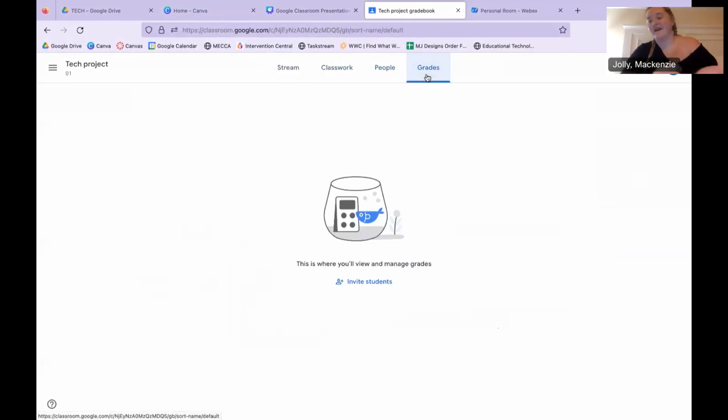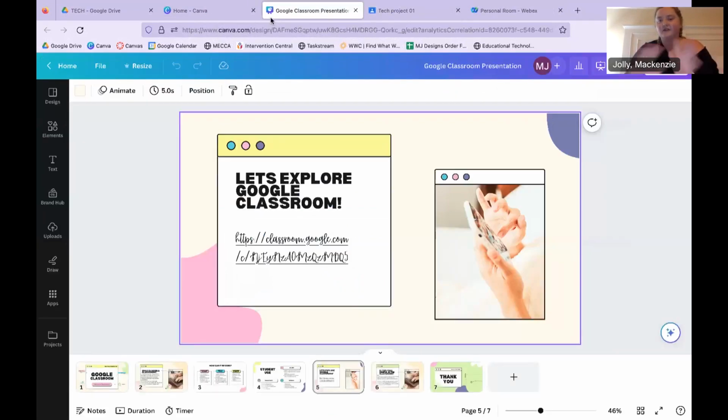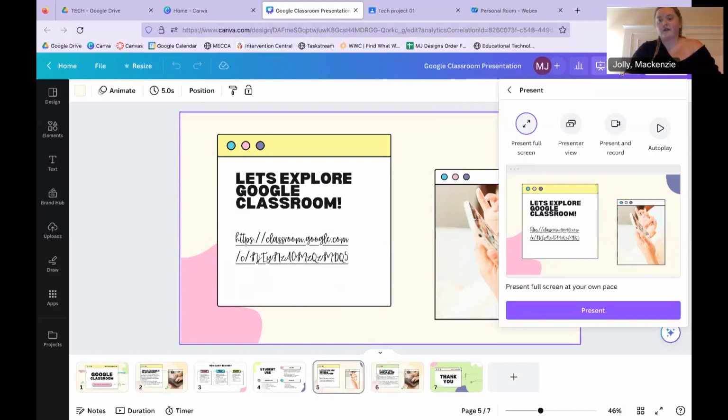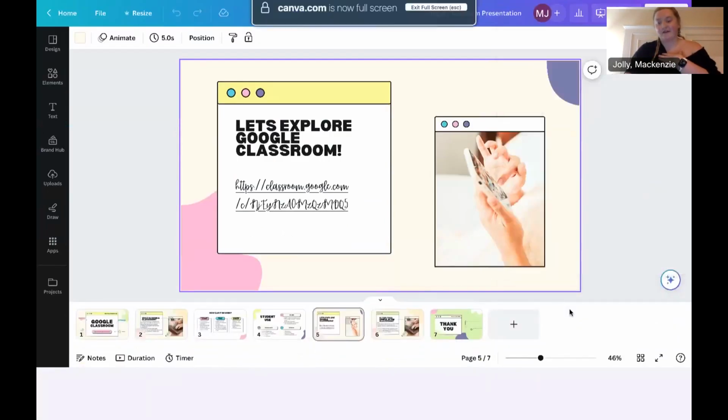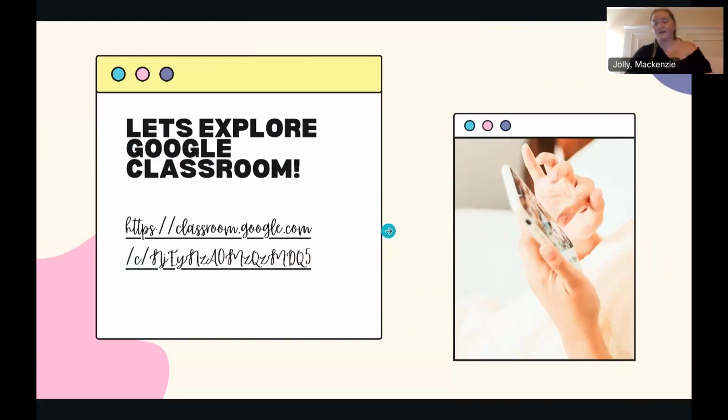So yeah, I don't have anything for grades, but it's super easy to manage and figure out, which I think is awesome because it took me a while to figure out Canvas because I had never used anything like it. So I think Google Classroom is super user friendly.